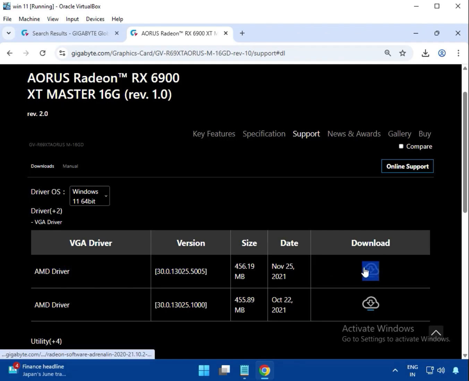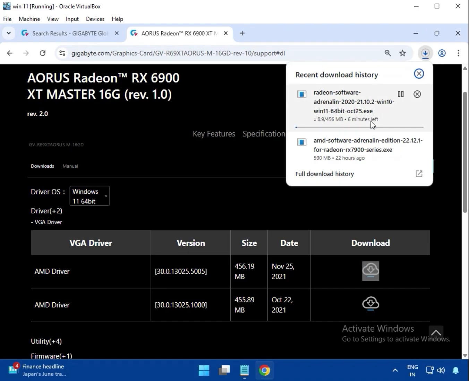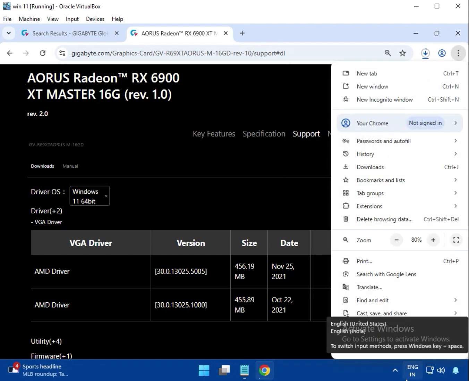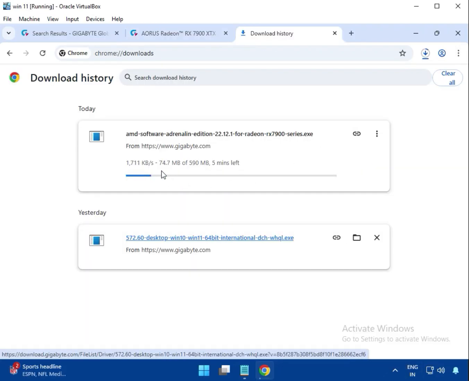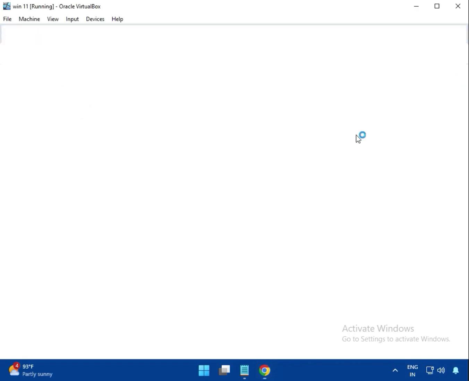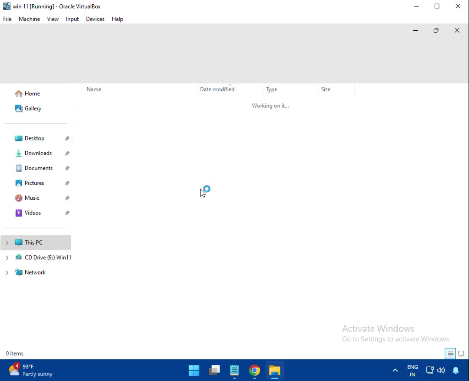This is the download icon. When you click to download, it will start downloading in the download box. It will wait for a second, and then click on the three dots and go to download. So you can see it has started downloading, and this is the size. After it is completed, click on this icon. After it opens, this is the location where it is downloading.